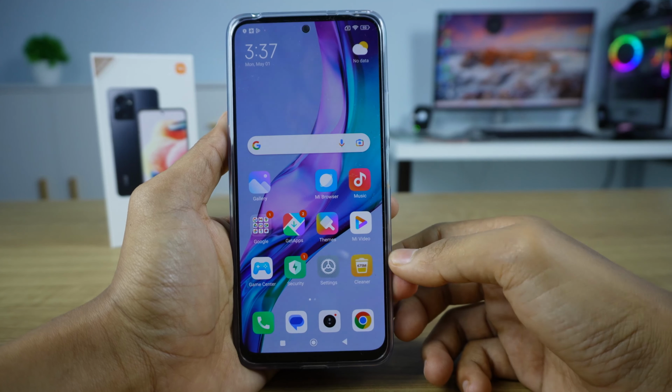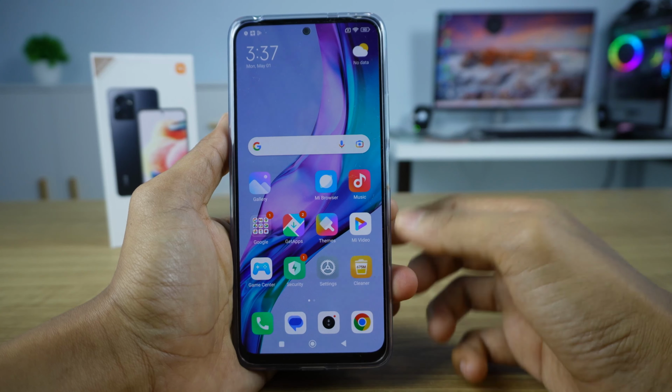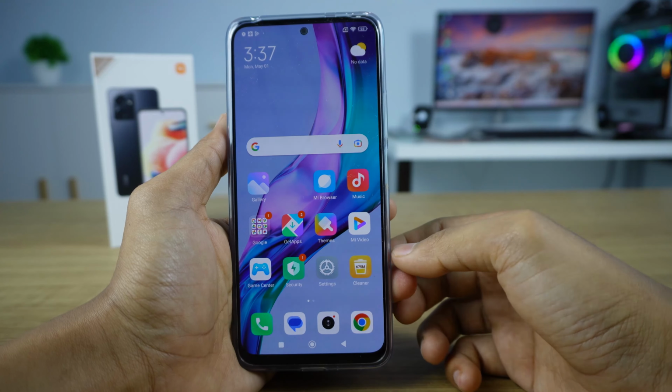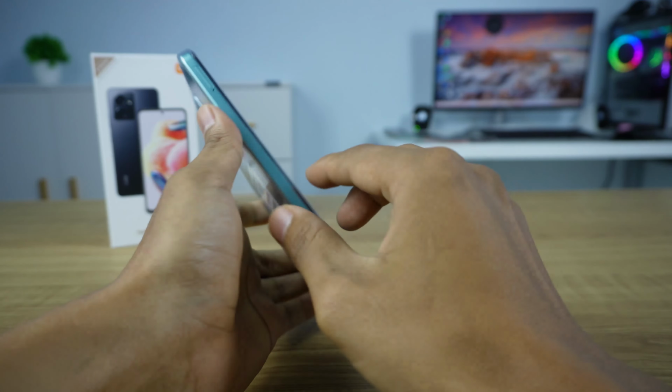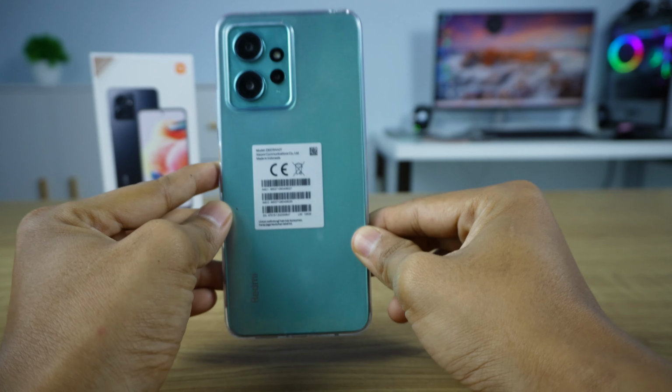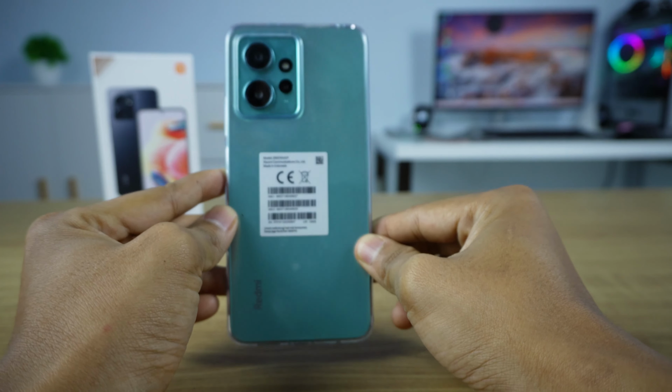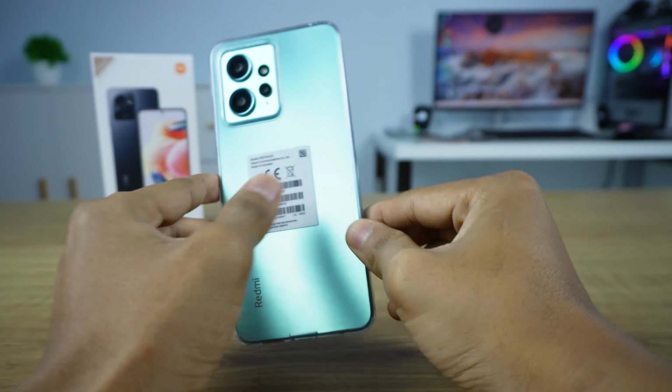Hello guys, in this video I will share how to enable or activate developer options on Xiaomi Redmi Note 12 and Xiaomi Redmi Note 12 Pro. Okay, let's go to the tutorial.